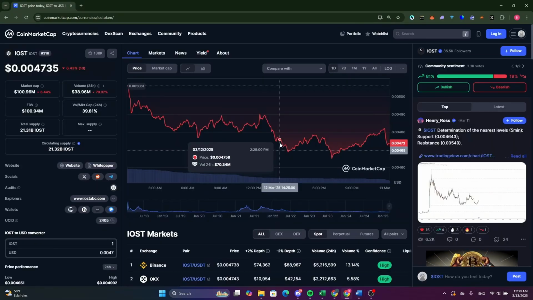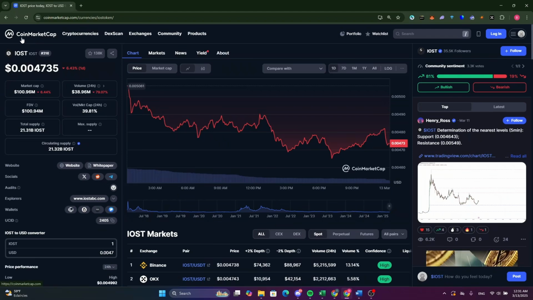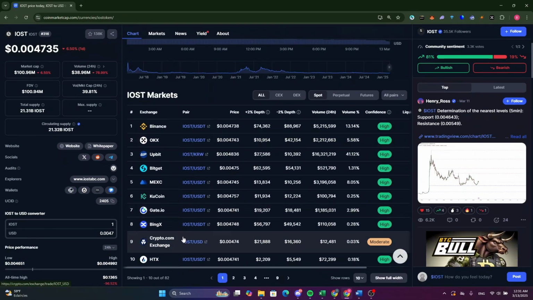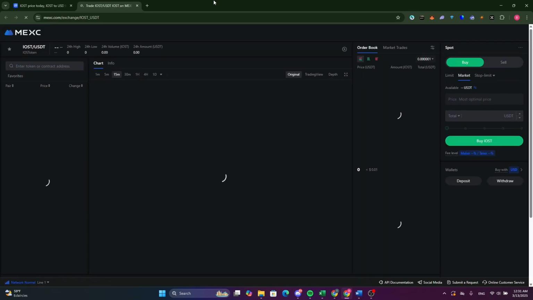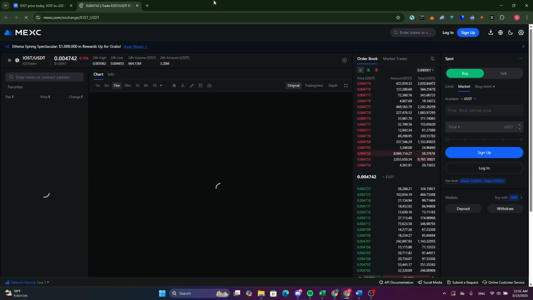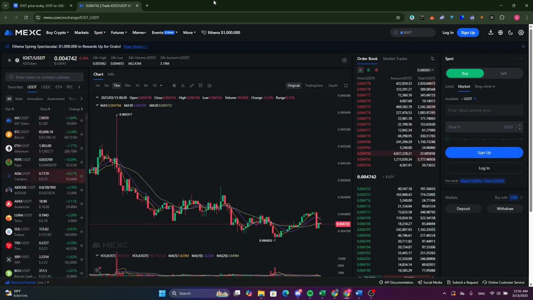So, as you can see, this token is available on CoinMarketCap. To be able to buy this token, you have multiple exchange platforms that this token is available on. One of these platforms is MEXC. If you have an account on MEXC, you can click on this pair link. If you don't have an account on MEXC, you can check the referral link down in the description, and you can create an account on it to benefit from rewards and fund it with some USDT.